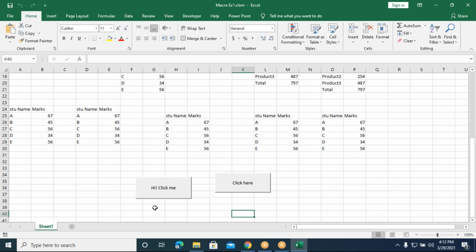The shortcut key to start your VBA editing screen is Alt F11. Alt F11 is the shortcut key to start the VBA editing screen. Right.